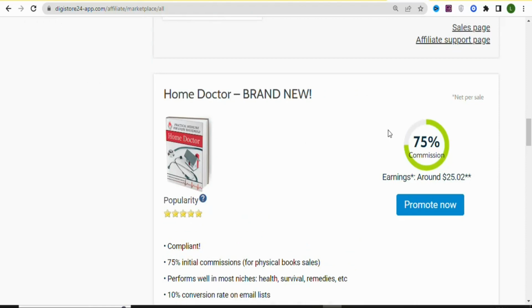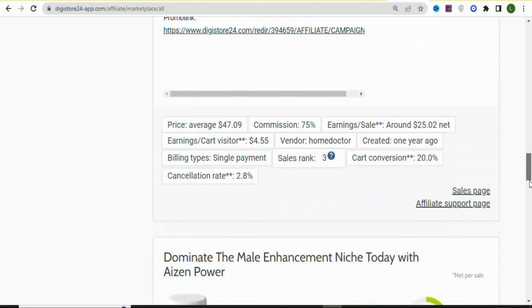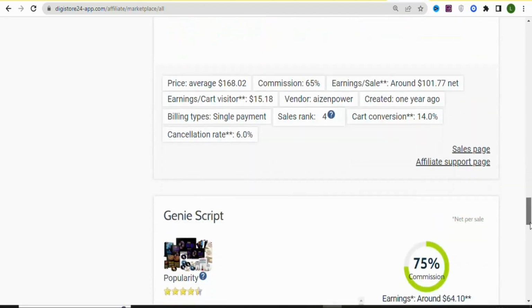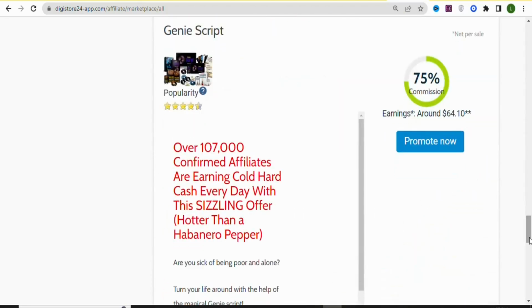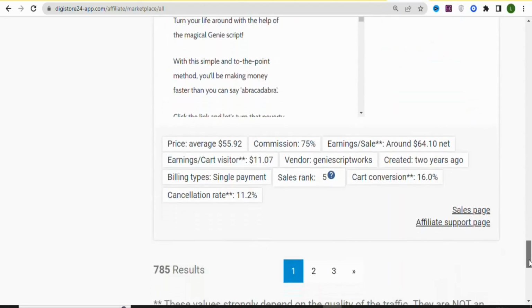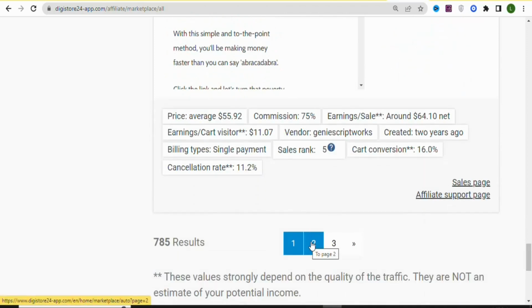As I scroll down, you can see there's another product right here. The commission rate is 75%. In terms of money, you are going to be earning $25.02 per every sale that you get. As I scroll, you can see there's another product. You can see there's another one right here. So if you want, you can just scroll down and then select the product that you want. If you click on the second page, you are still going to find a lot of products that you can promote.